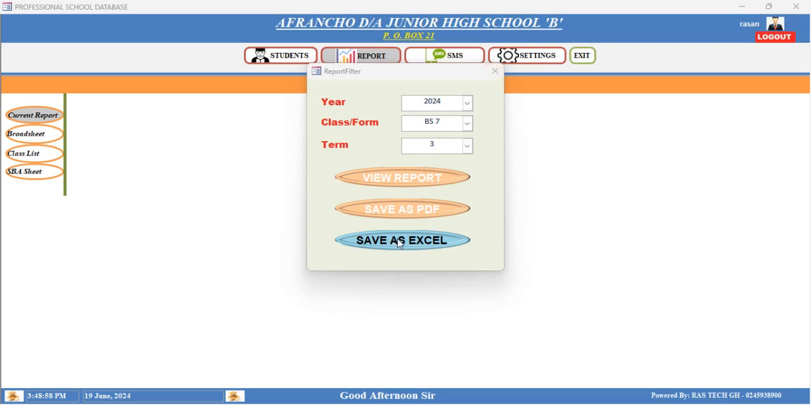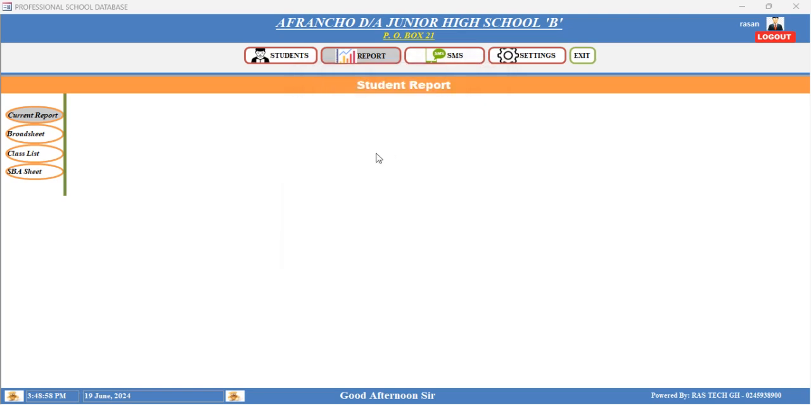The same thing as save it as Excel, it will create a folder on your desktop for you to see it, and the folder name will be the reports. And also when you open that particular folder, you see the year, the class, and the term for you to identify each of them.